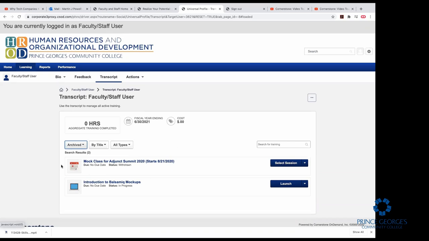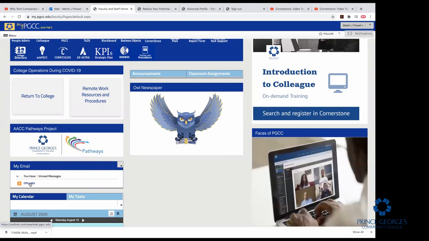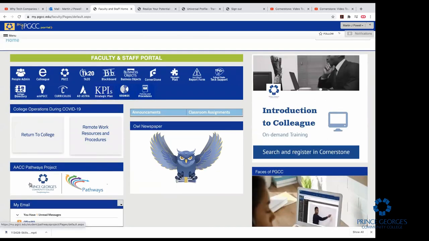Now, in logging into my PGCC, it is not synced with your PGCC email when you are already in your PGCC email. And I know that is a bit odd, but the Outlook, it's weird because you can sign into my PGCC and from there you can go straight to your Outlook email, but you can't do the same way the other way around. I guess it's not connected in that way. So unfortunately you would have to sign in as you would your Outlook email, but you would have to do that separately to reach the faculty and staff portal.